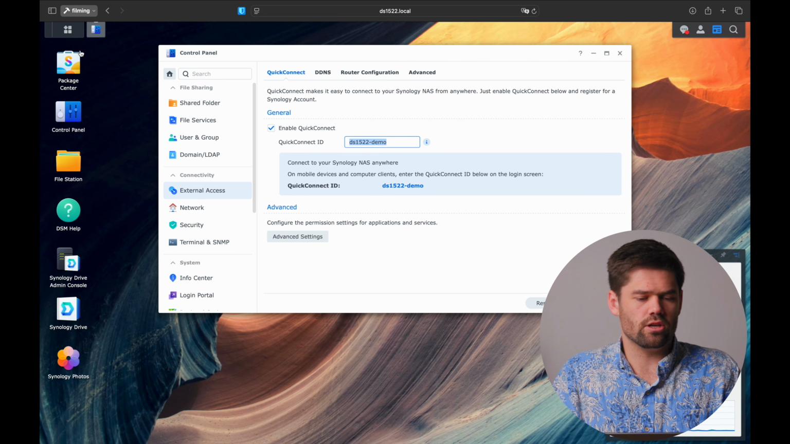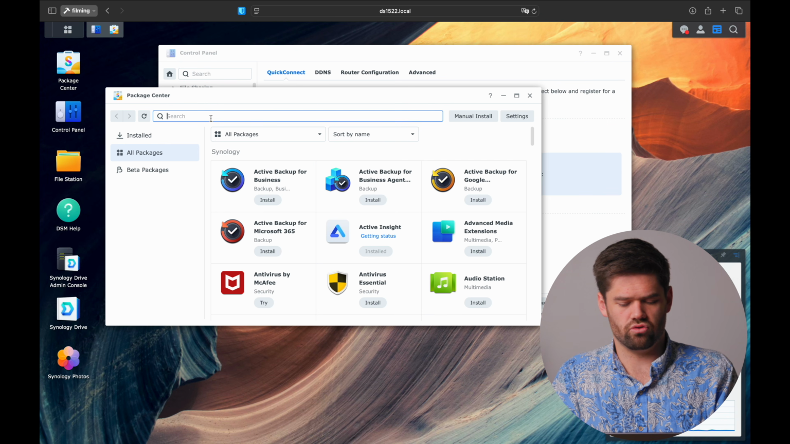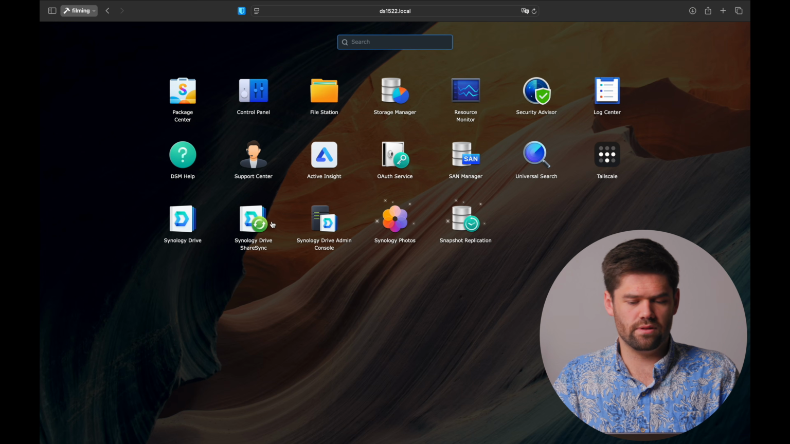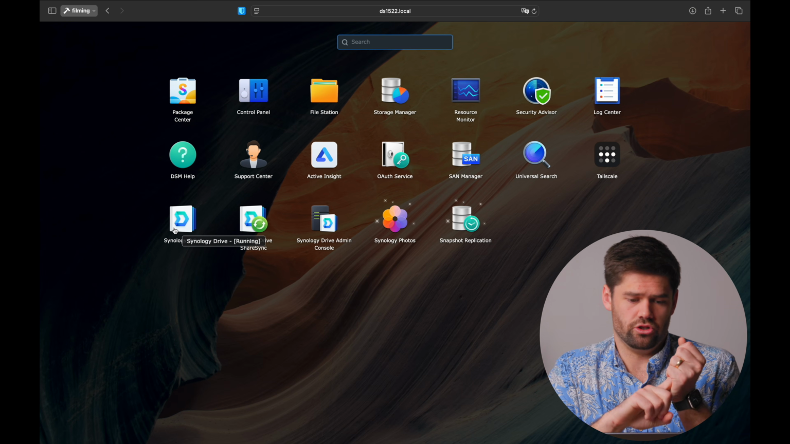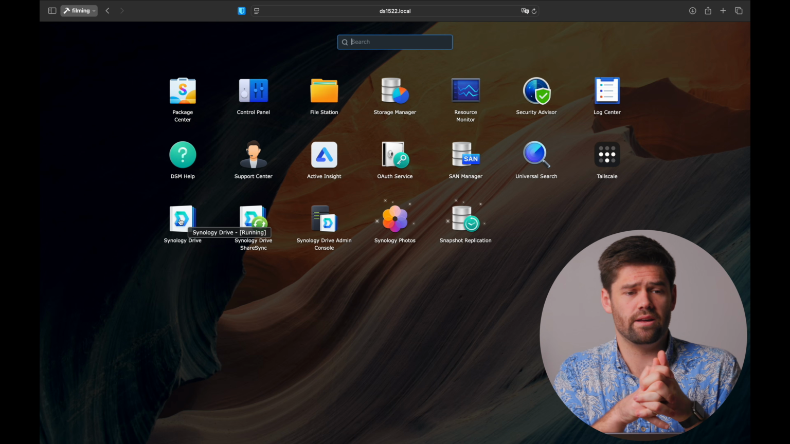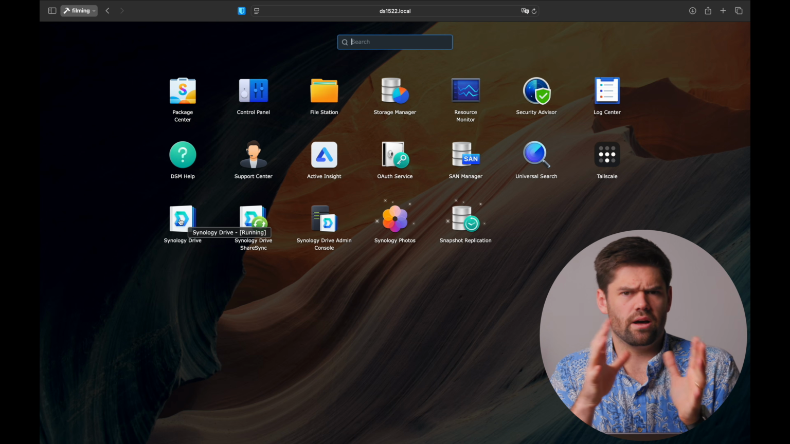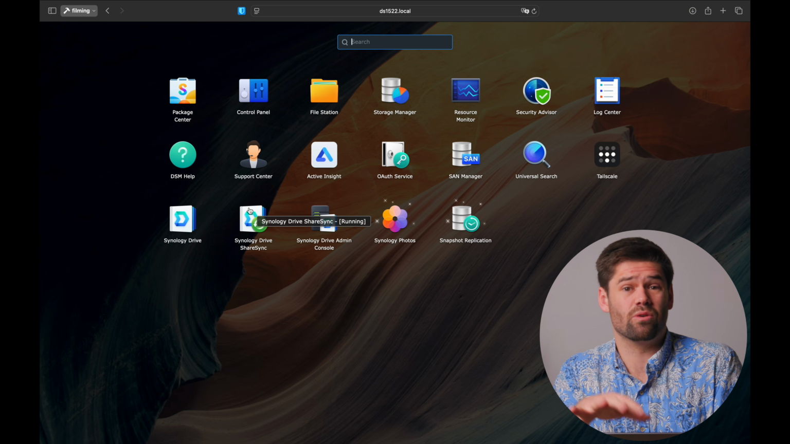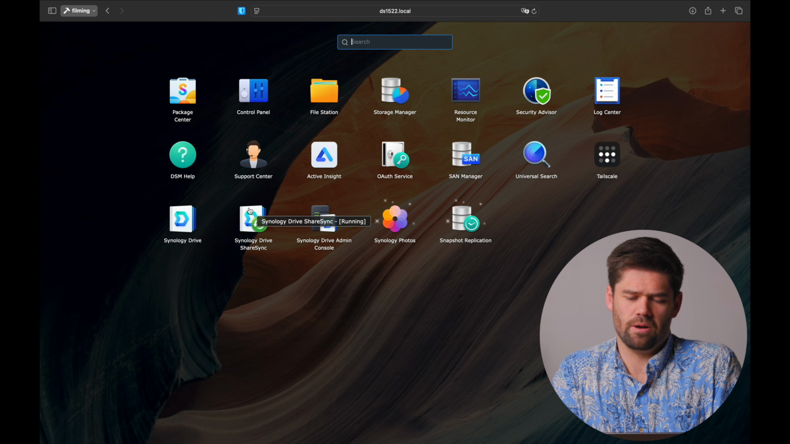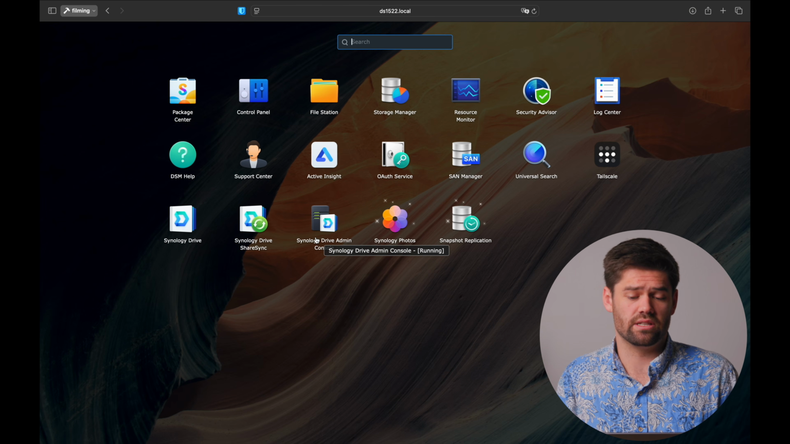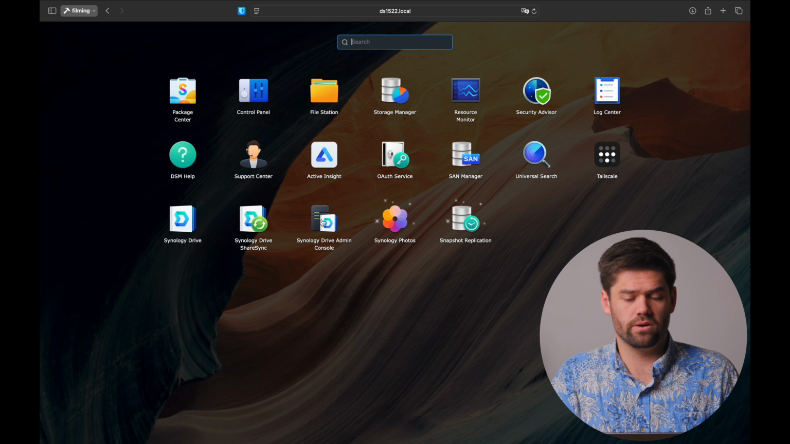And if you've not already, go into Package Center and just type Drive and install Synology Drive Server. When you do that, 3 different apps will be installed here. Synology Drive, which is used to actually see all of our files on the web interface. Much like Google Drive or Dropbox, you get that same interface. Synology Drive Share Sync to sync with another Synology. That's out of the scope of this video. And Synology Drive Admin Console to control all of our settings. And we'll jump right into that first.